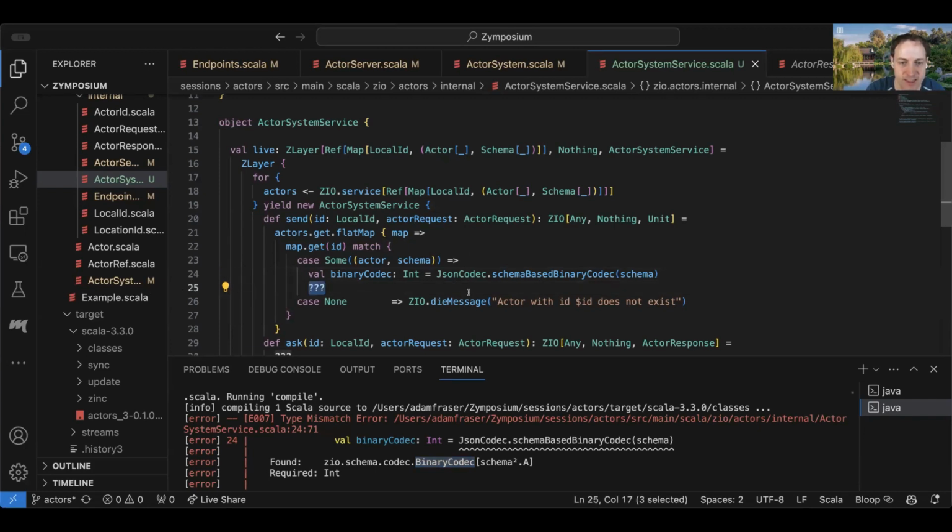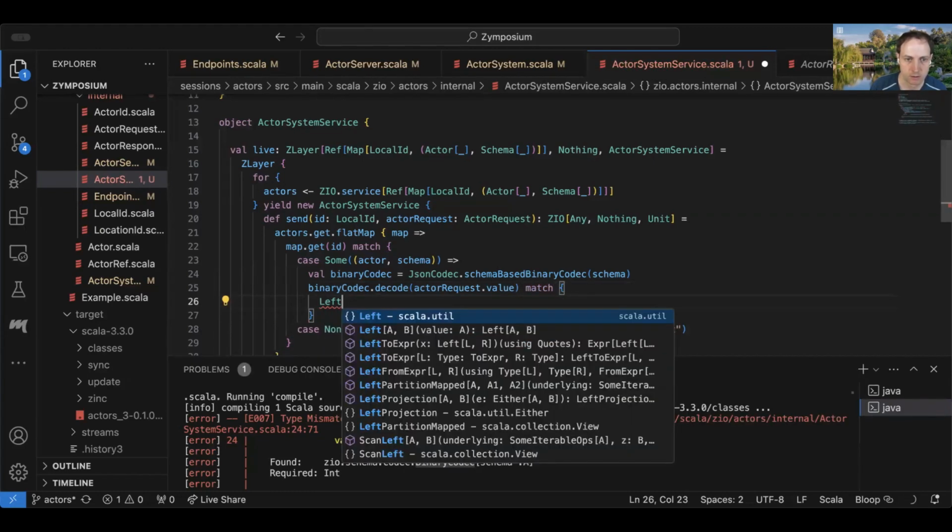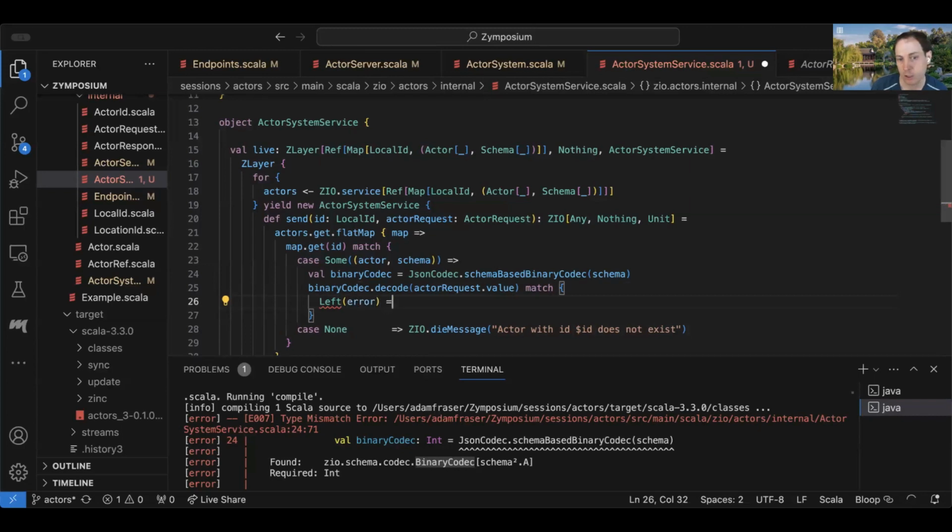So now that we've got the binary codec here, which is not an int, but is just a binary codec, then I can use that binary codec to try to decode this request into a typed value. So I could do binary codec dot decode actor request dot value, and that's going to give me an either, because it could be that I failed to decode it for some reason.